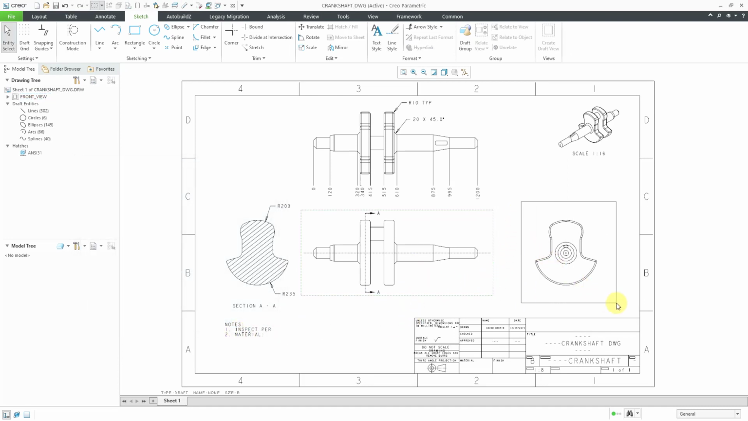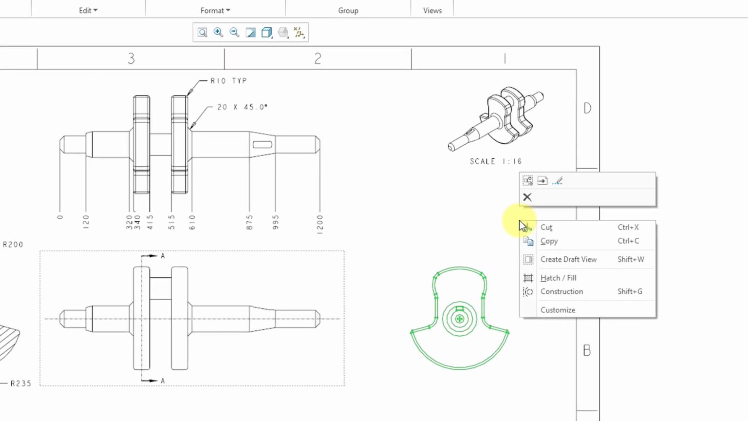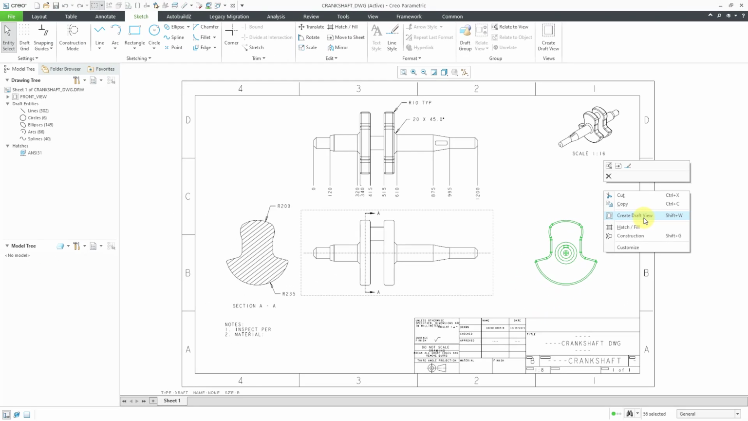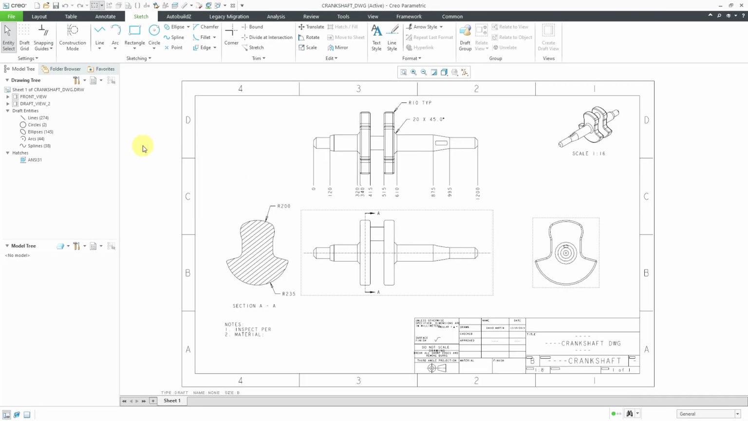Let me swipe a box over these different entities. Alternatively, to get to the command, you can hold down the right mouse button. Here you can see the Create Draft View command, and also its keyboard shortcut of Shift W. And I will click on this. Now we have a second draft view in here.